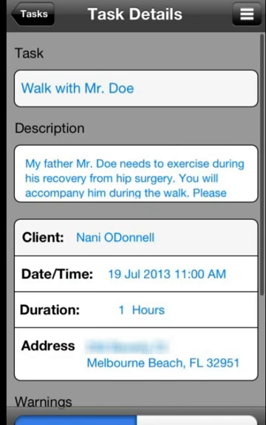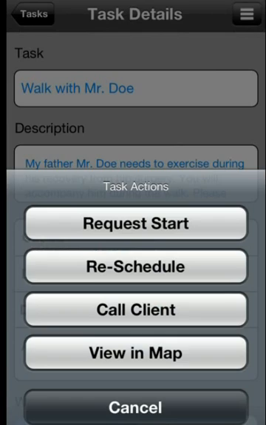So let me go back to the Tasks tab, and up on the top right you see the menu button. I click that and it brings up the Task Actions menu. Here I'm able to do a variety of things, but let's look at requesting start. In this scenario, I would have arrived at the task location, and I'm now prepared to help Mr. Doe with his walk for exercise. So I just click request start.